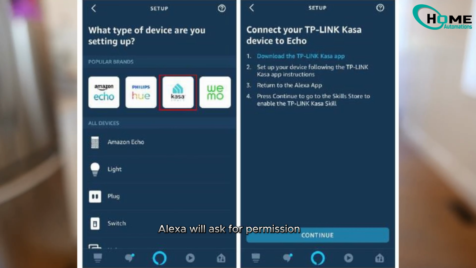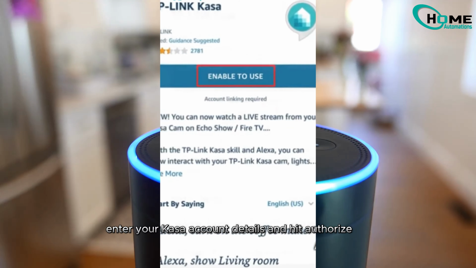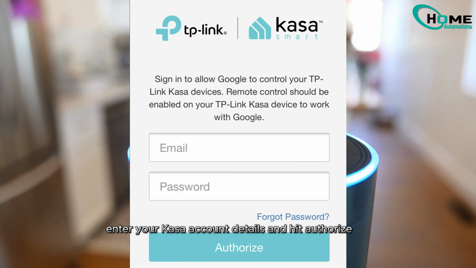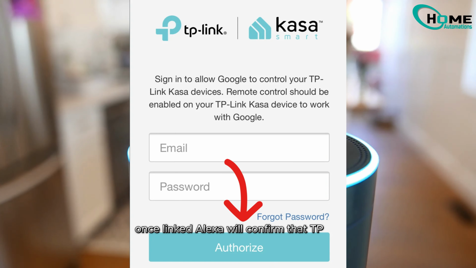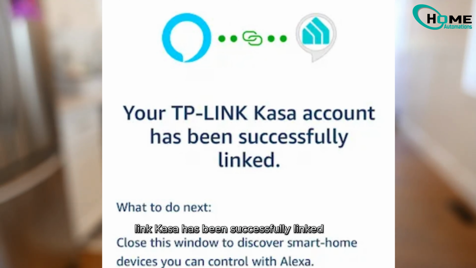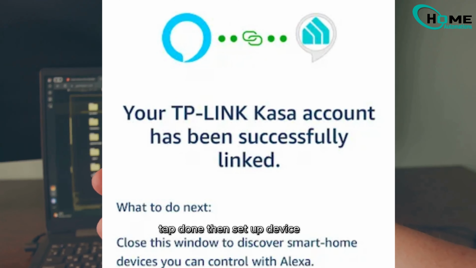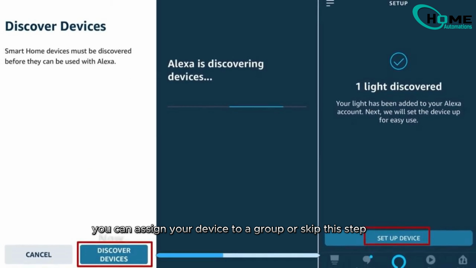Alexa will ask for permission, so tap Enable to Use, enter your Kasa account details, and hit Authorize. Once linked, Alexa will confirm that TP-Link Kasa has been successfully linked. Tap Done, then Set Up Device. You can assign your device to a group or skip this step.